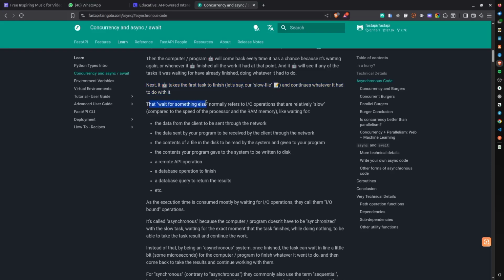The wait for something else normally refers to I/O operations that are relatively slow compared to the speed of the processor and the RAM of the memory. So this is relative to the kind of computer that you are using, its performance.